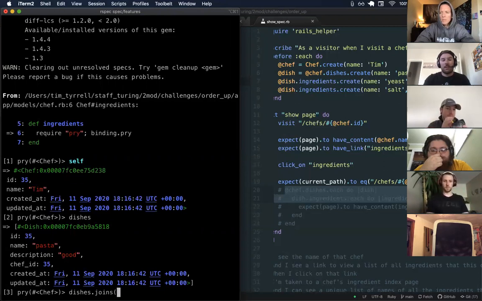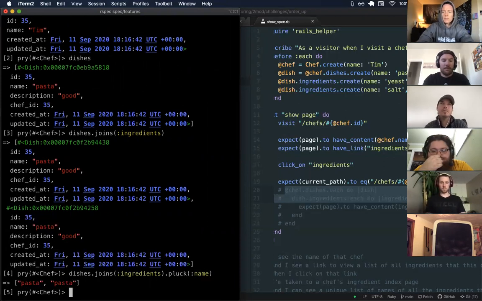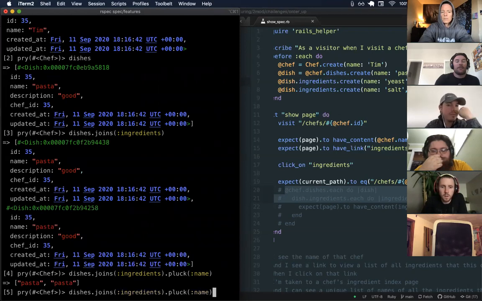joins, maybe ingredients. Cool. Dot pluck name. Cool, I've got some duplicates now. And where's my, go ahead. Aren't those the dish names rather than the ingredients? Yeah, they are. So it looks like I've got ingredients now, kind of like under the hood.